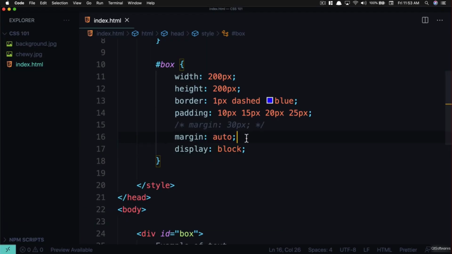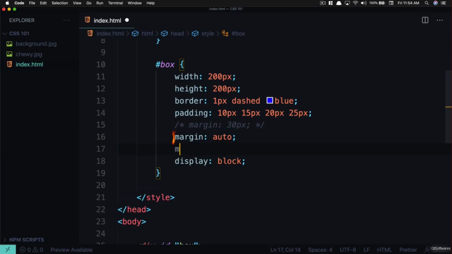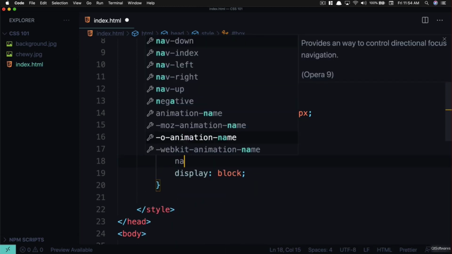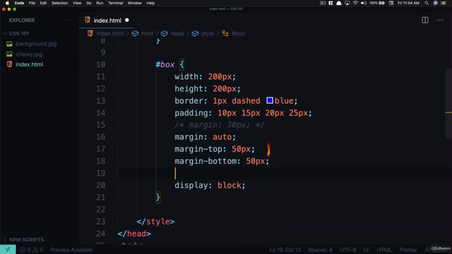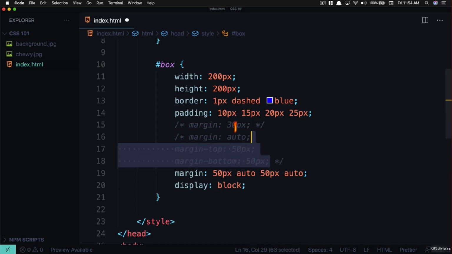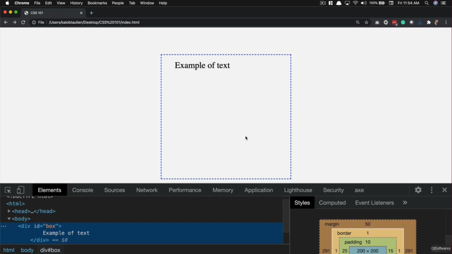And if you want to give it a top and bottom margin, we can always say margin-top 50 pixels, margin-bottom 50 pixels. And there's a shortcut way to do this as well. We could alternatively say margin: top 50 pixels, right auto, bottom 50 pixels, left auto. And we can comment this out as well. Go back to our page and refresh, and that top margin's been applied, but it's still centered in the middle of our page.